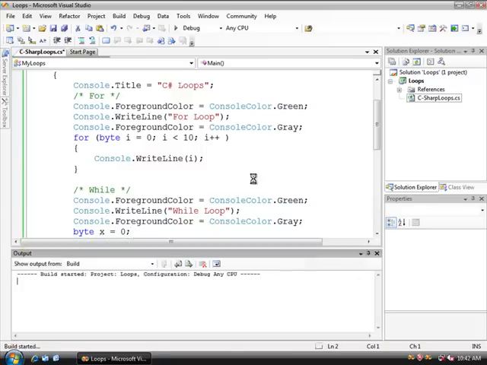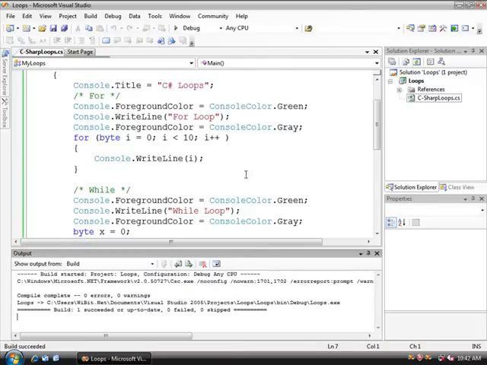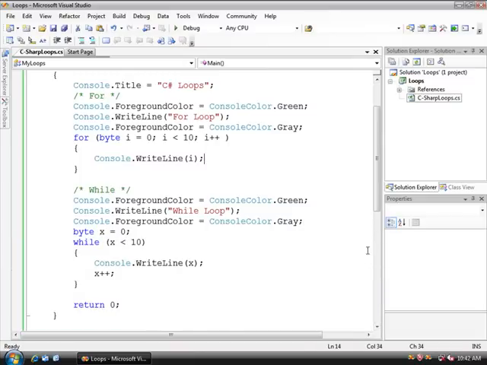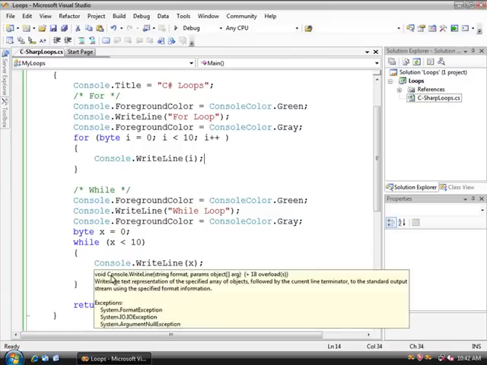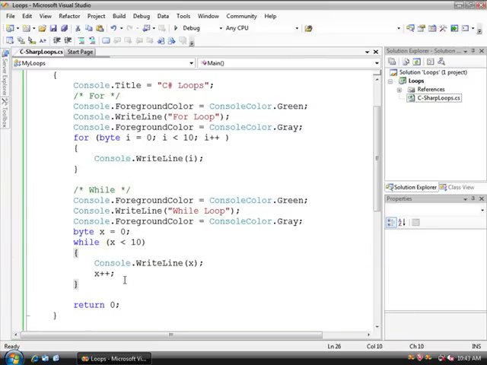So we'll do Control F5. Here's the for loop in green with 0 through 9, and the while loop with 0 through 9. Perfect. Now these two loops start with the condition and then run the code. The other alternative is to have a loop that starts with the code and ends with a condition. This is what the do while loop is. So we'll copy all this.